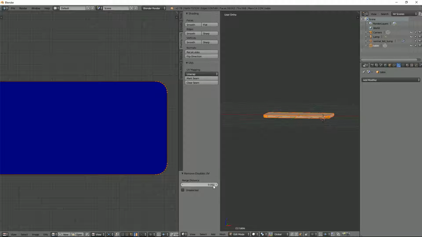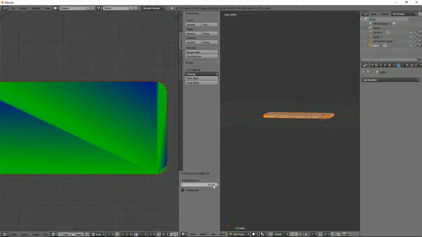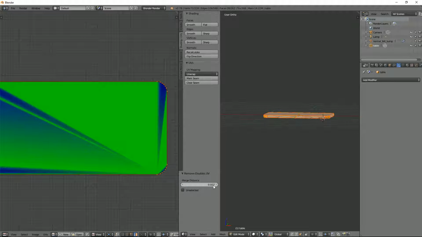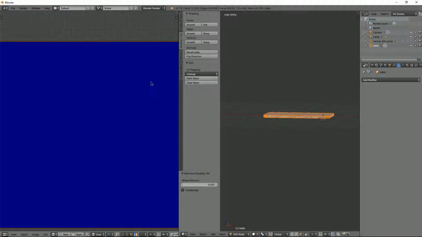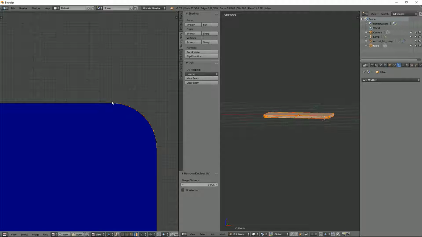Let's try 0.005. That's also working. 0.010. Yeah, it's too much. Okay, 0.0075. I don't know. Okay, that's too much. 0.005 was about right, wasn't it? Okay, so what that's done is that's joined all these up together. I don't know if we can see this. Yeah, you can kind of, can't you? You can see that that's joined them all up nicely.